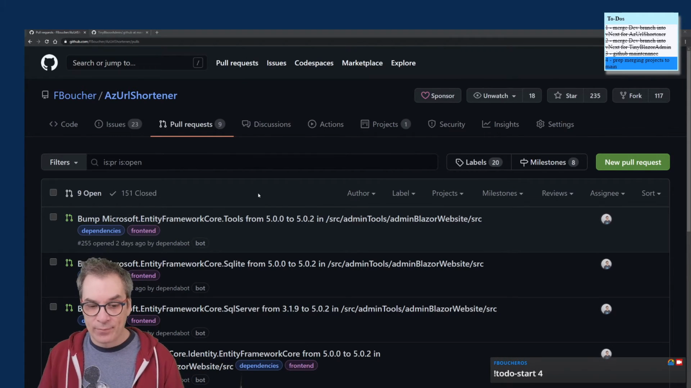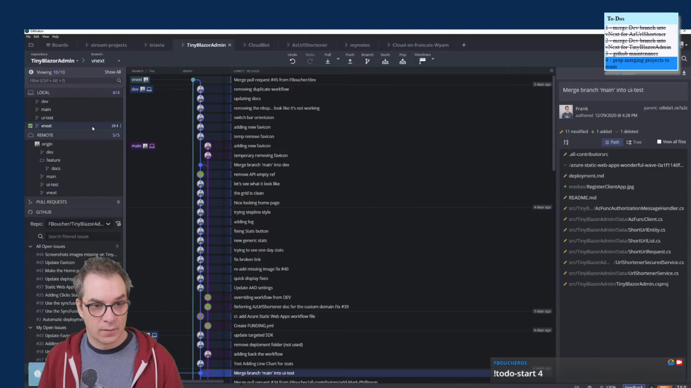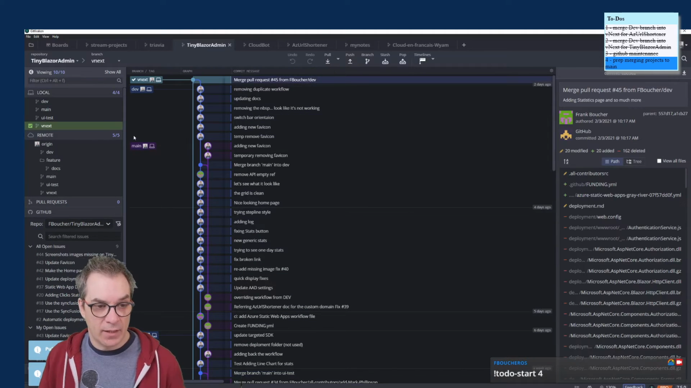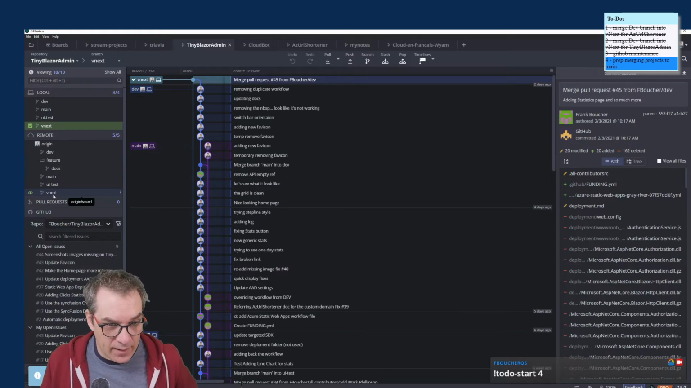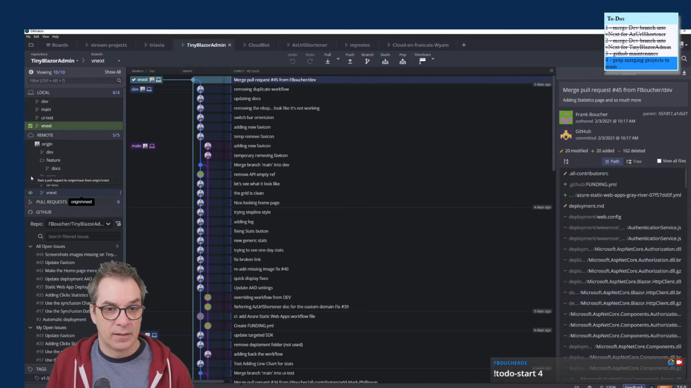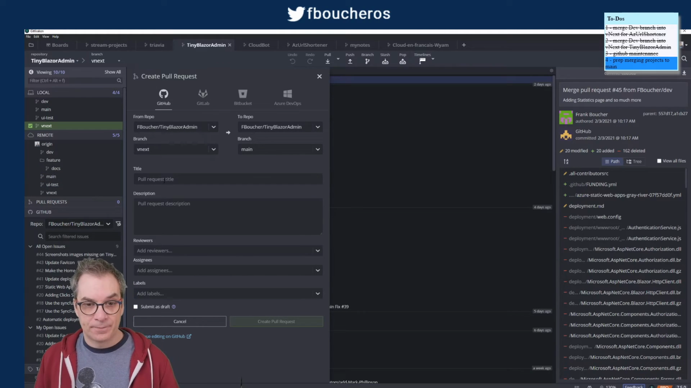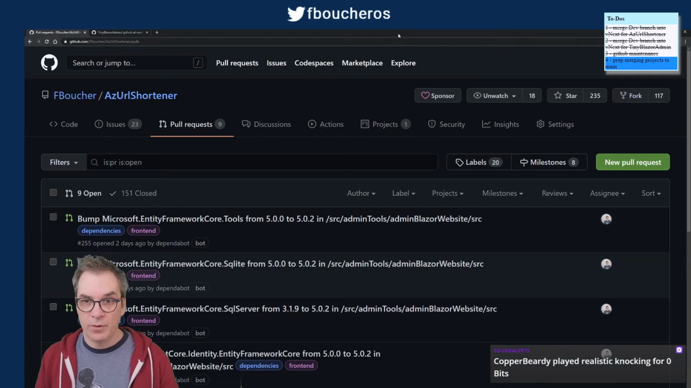Okay. So now in the TinyBlazorAdmin website, vNext. Boom, updating vNext, that's cool, but we want to take vNext and merge it to main. Yeah. I want the same stuff as before. I don't want to retype everything.